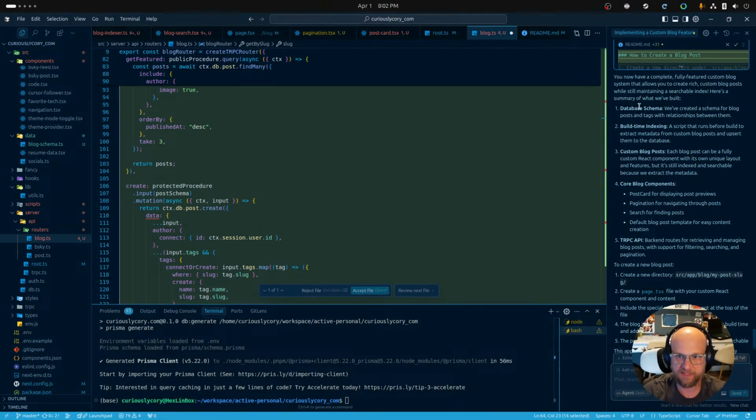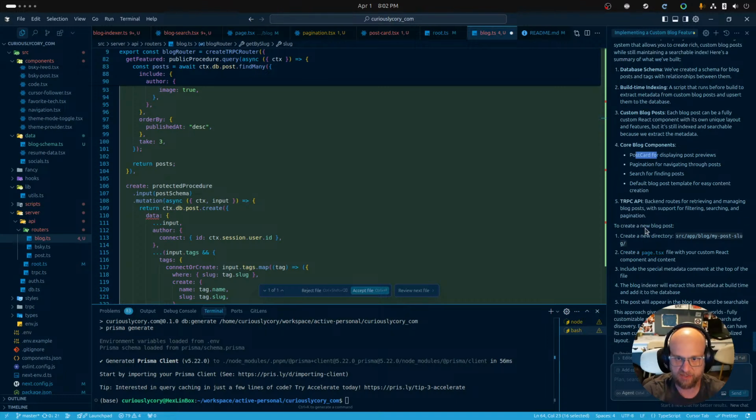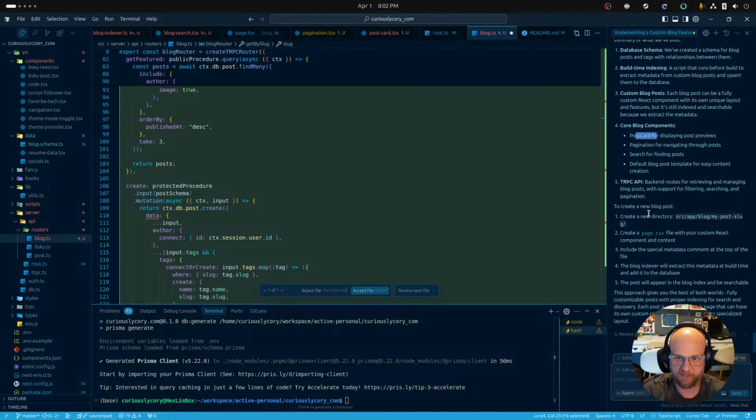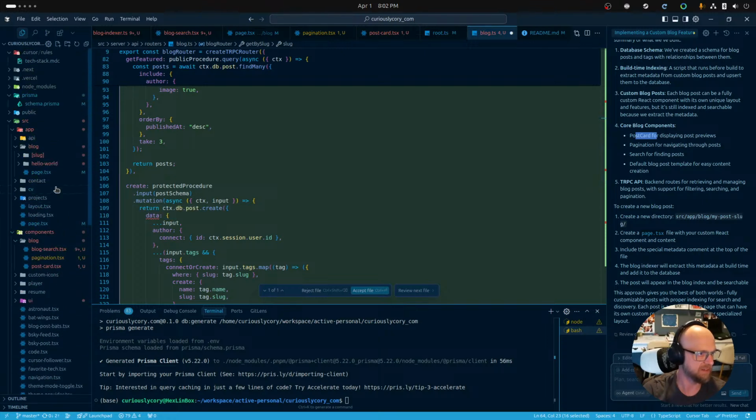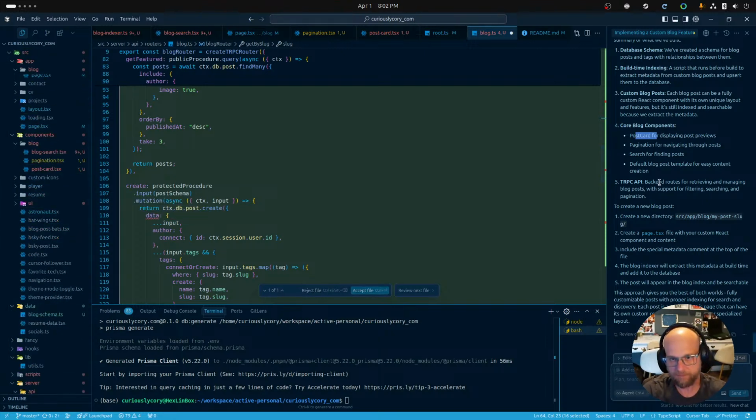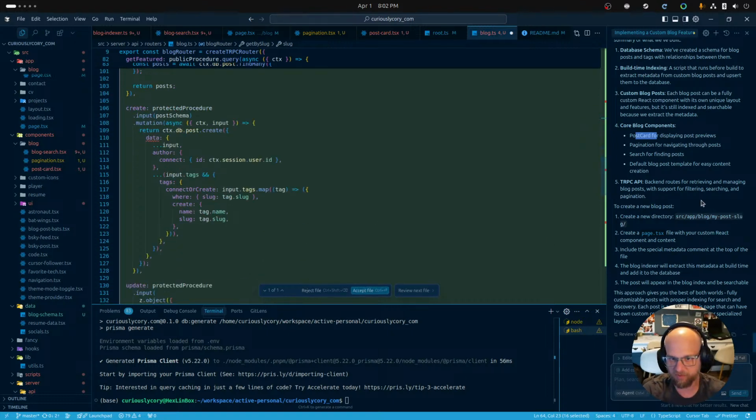Oh, and it's even going to update the README for me proactively. What about that? All right. I see a lot of red here, so let's figure out what is going on. So it's saying we got our database schema, build time indexing, custom blog post, core blog components. We got a card, pagination, search, default post template. Oh, that's good. Got the tRPC API, which I'm reviewing right now.